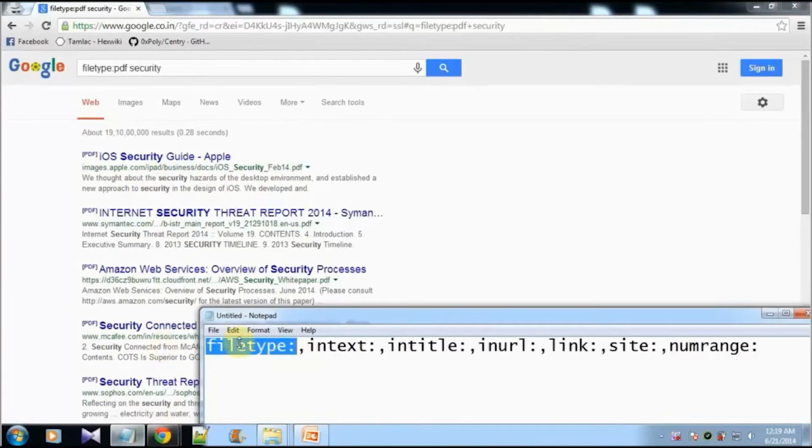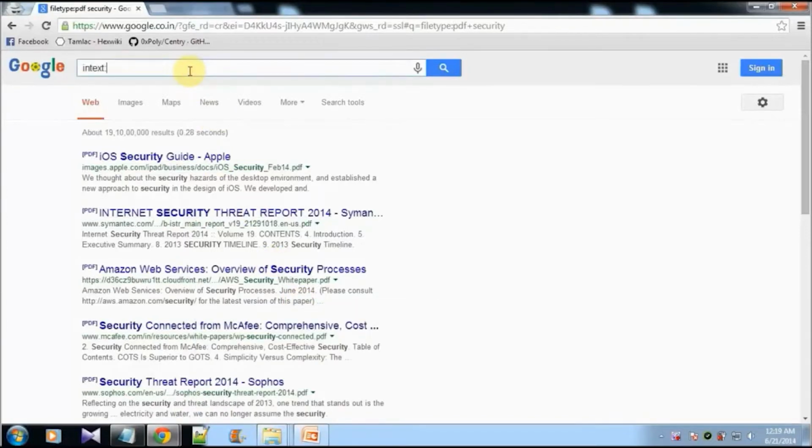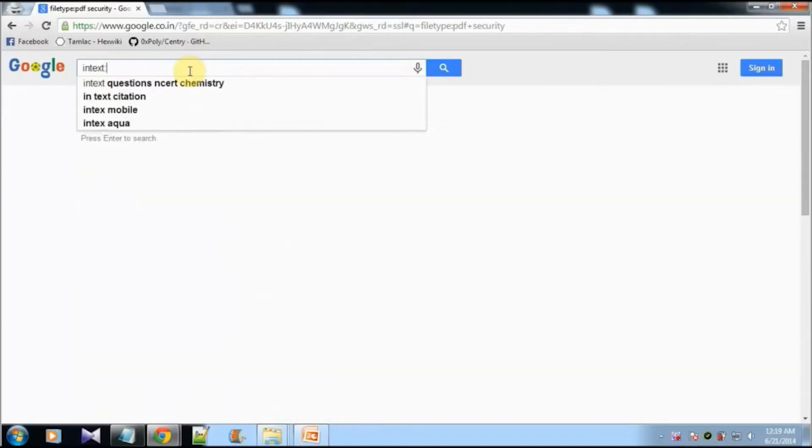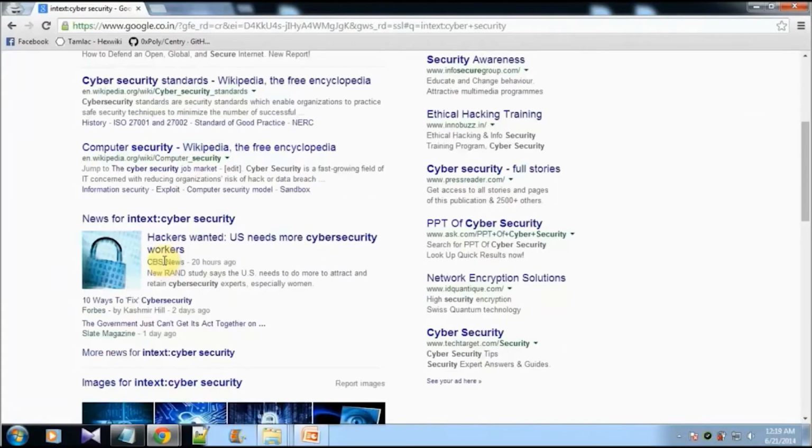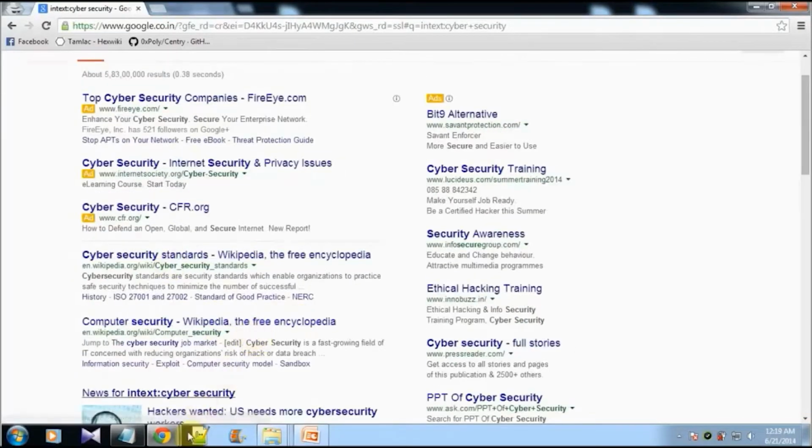So now let's go to the next one, in text. This Google Doc just gives me results based on what is there inside the text of a page. So cybersecurity, and all these results will have the word cybersecurity in the page.